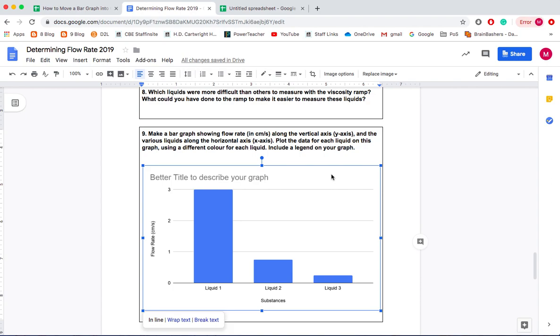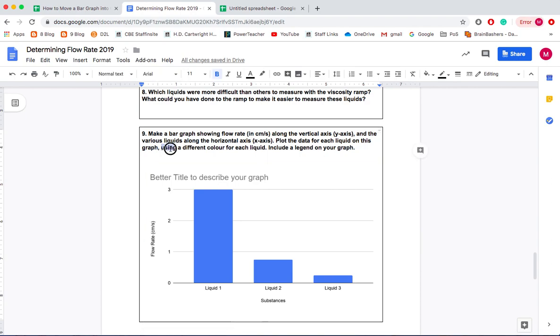Last thing I want to mention, though I should have mentioned in class already, is that your instructions here say use a different color for each liquid. If you're using Google Sheets, you can't do that. So don't worry about that part of the assignment. If you want to, you can just straight up delete it. But if you are graphing by hand, I would like you to graph with different colors. So if you're choosing to use the documents, don't worry about that.